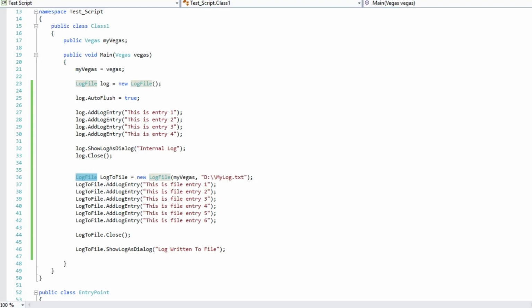Now we're going to do the same thing. I'm creating another log file, which I called log2 file, and this one's actually going to create a file on the hard drive. And the file that I'm creating, first of all, I'm passing it my Vegas, and then I'm passing it the path, which in my case I use d:/mylog.txt. And then in this particular case, I'm saying this is file entry, and I'm adding 6 of them, 1, 2, 3, 4, 5, and 6.